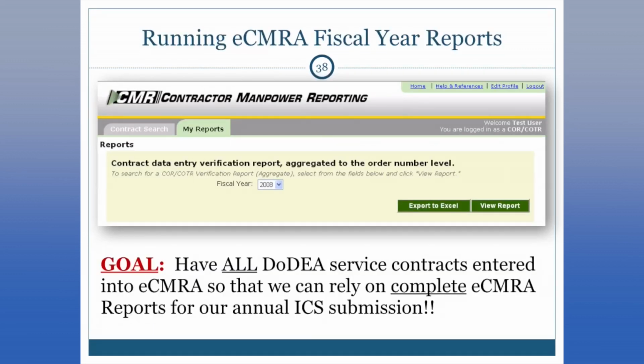A final tool is My Reports. You can run reports to keep track of all of the contracts that you're trying to submit into eCMRA. If you have multiple contracts with the Department of Defense or with DoDEA, then you can use the My Reports to find out what the status is. If a manpower report or an order is not complete, it won't show up on the report. So that's one way you know whether your reports are complete or not. If it doesn't show up on your report, then you need to go in and complete some fields. This is the way that DoDEA also checks and sees what contractors are missing reports, which ones have done their reports and which ones haven't.